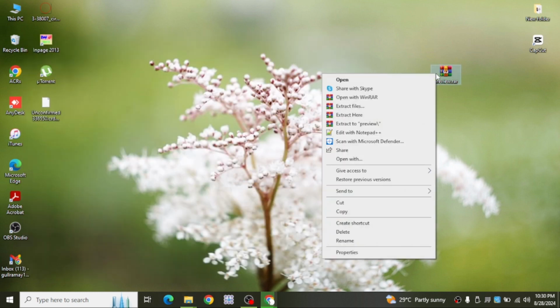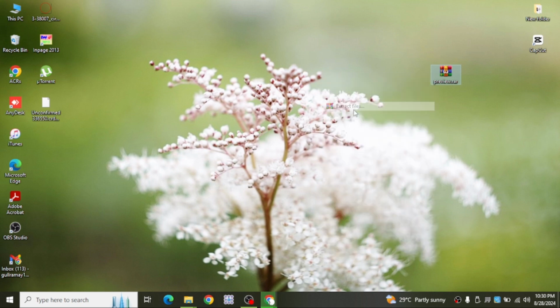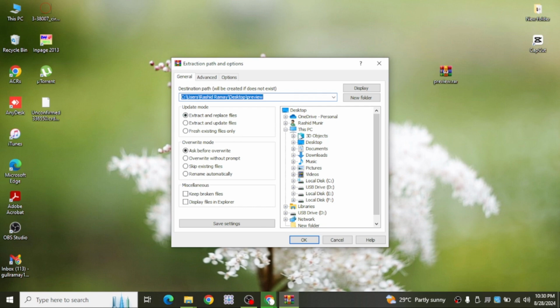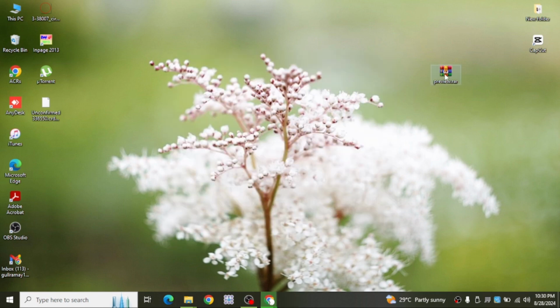Right-click on the RAR file and choose Extract Here or Extract Files. If you choose Extract Files, you'll be prompted to select a destination folder. But in this case, we'll just extract it directly to the desktop by clicking Extract Here. You'll see a folder appear on your desktop with the extracted contents.